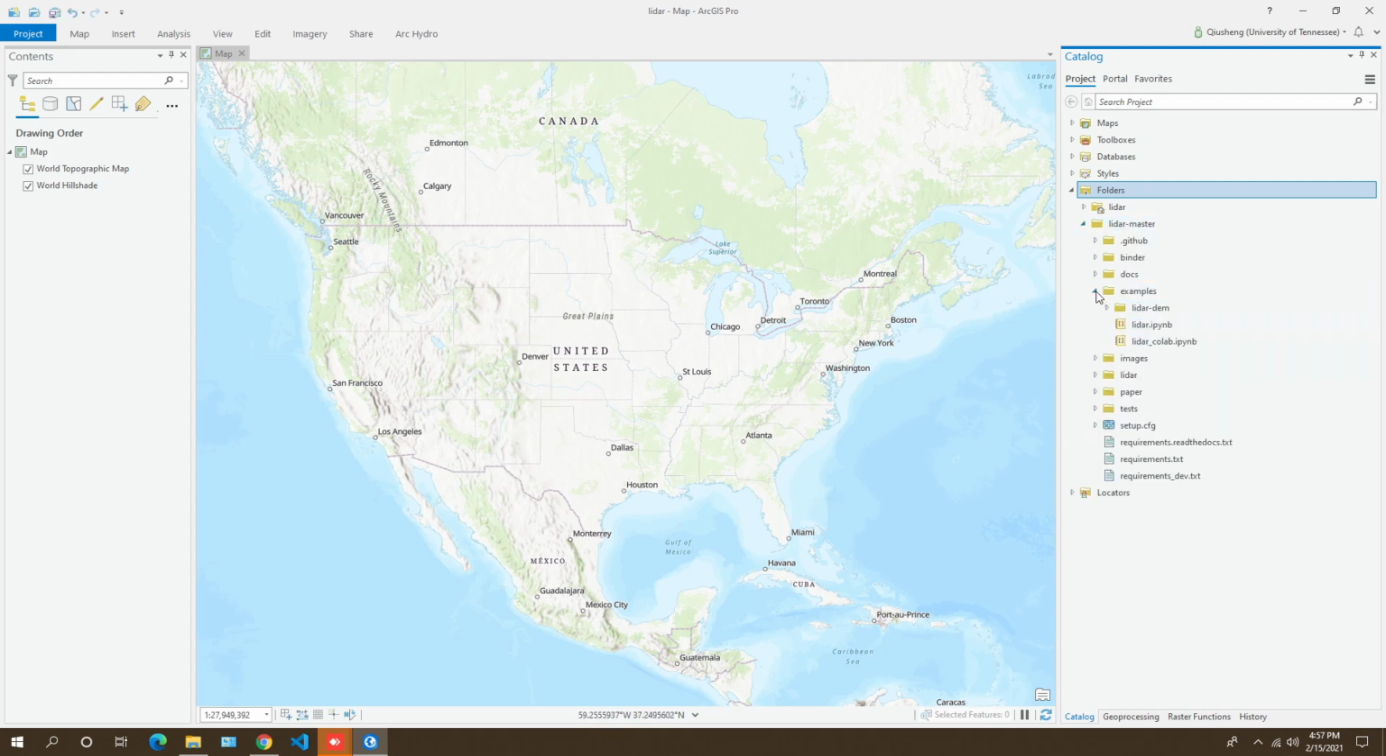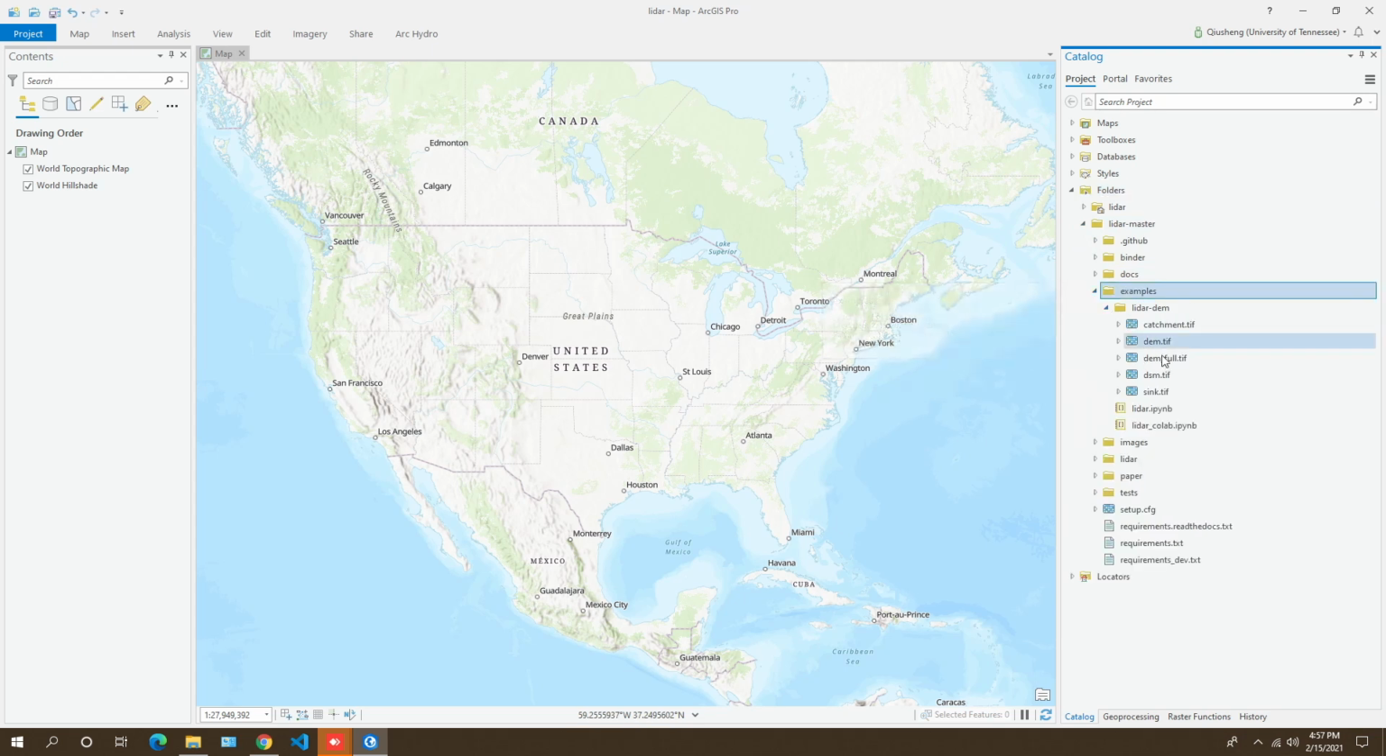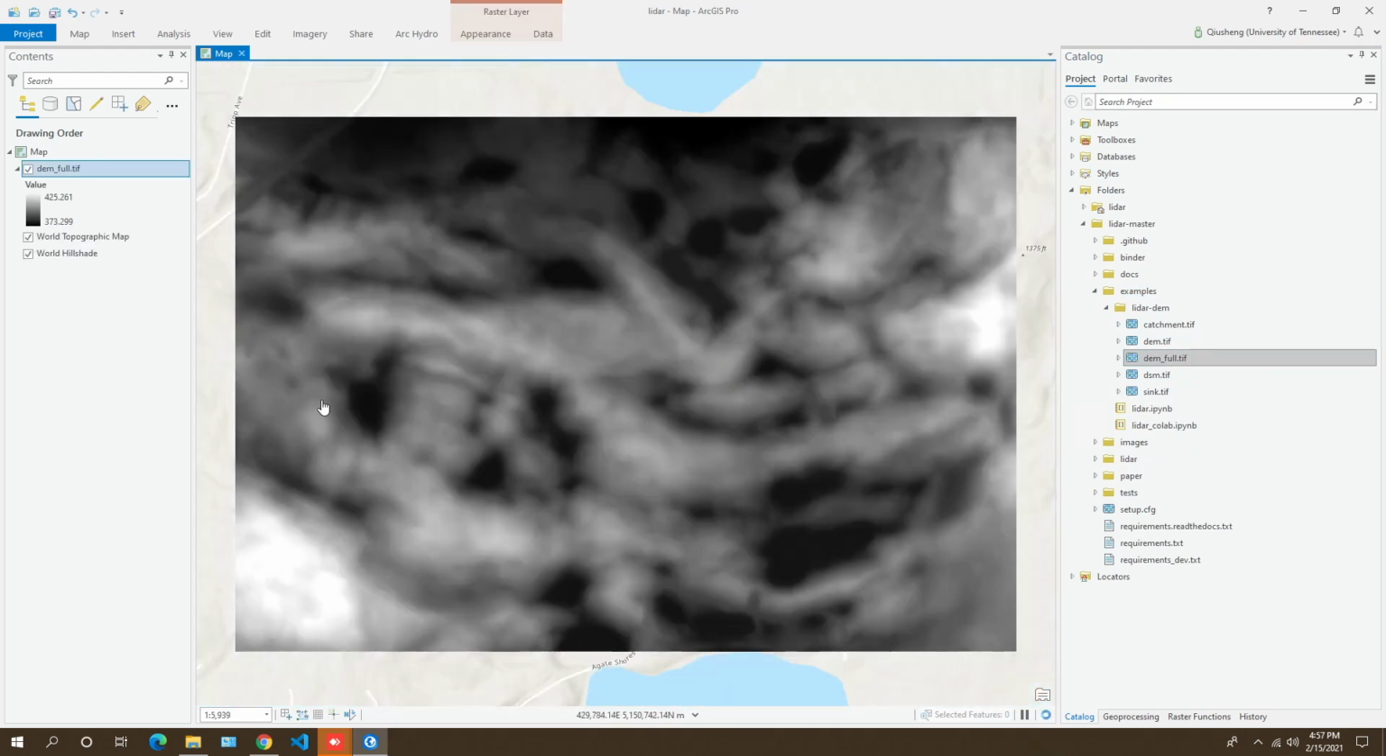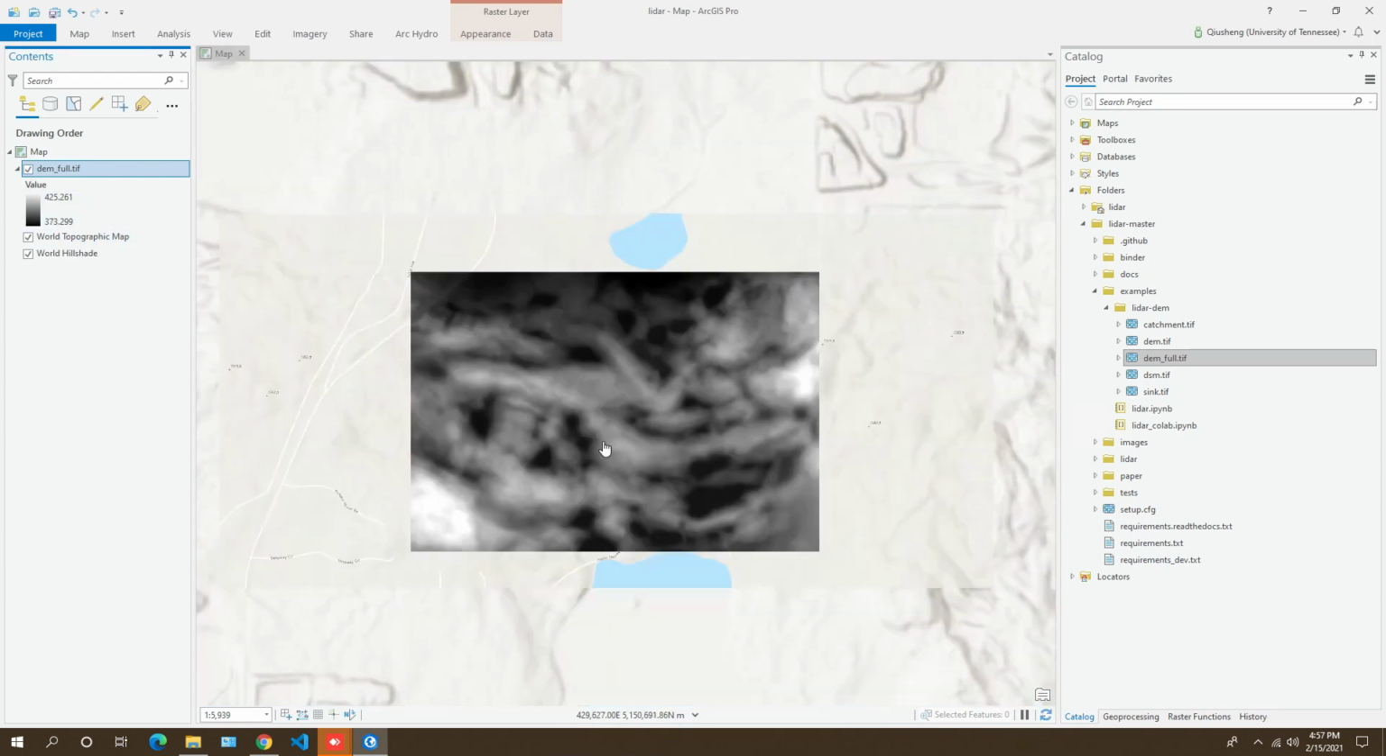Next, we're going to load a sample data set. You go to the examples in LiDAR DEM and select this one, DEM_full.tif. Drag this one to the map and then just hit yes. You should have this DEM loaded to the map. If you uncheck this one, this is the DEM in the state of Minnesota.